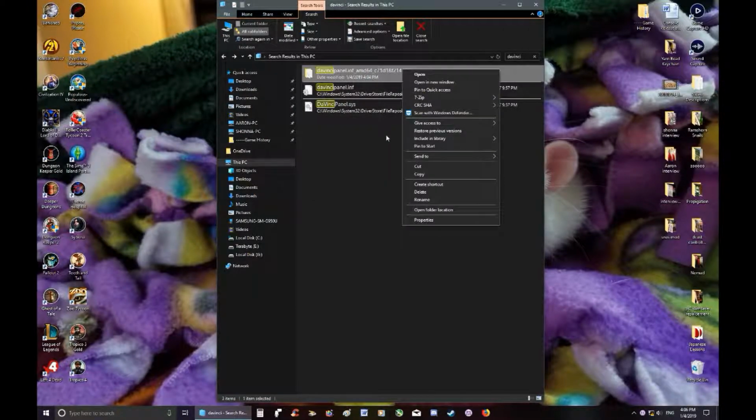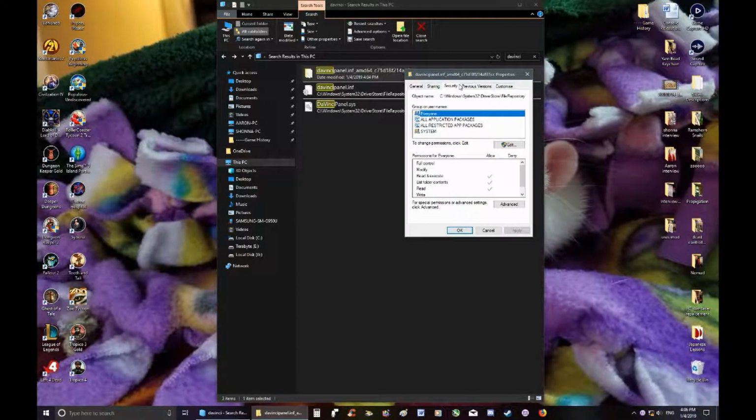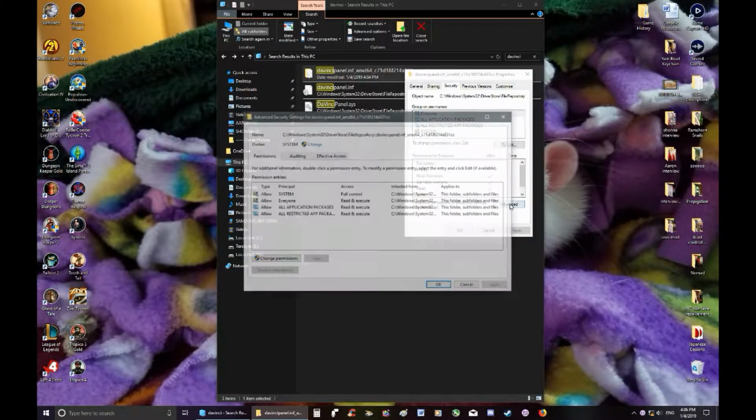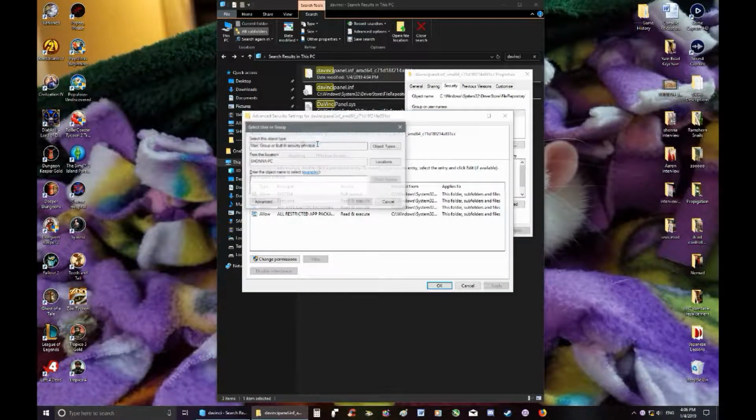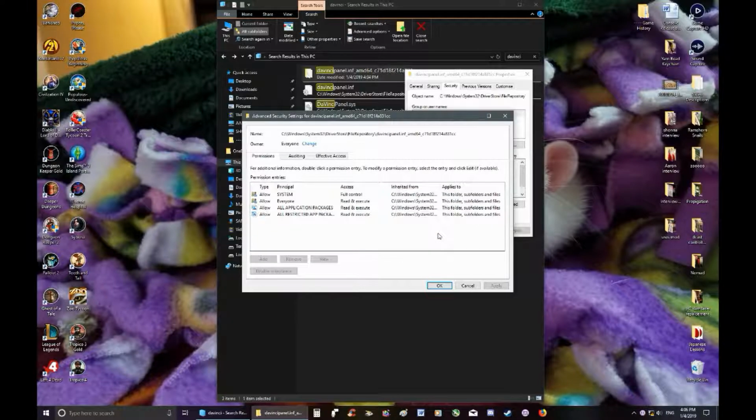Right-click on the folder you're wanting to delete, go to Properties, click on the Security tab, go to Advanced, and click on Change. Now type in the blank space everyone and hit OK. Hit Apply, and it reads, if you have just taken ownership of this object, you will need to close and reopen this object's properties before you can view or change permissions.